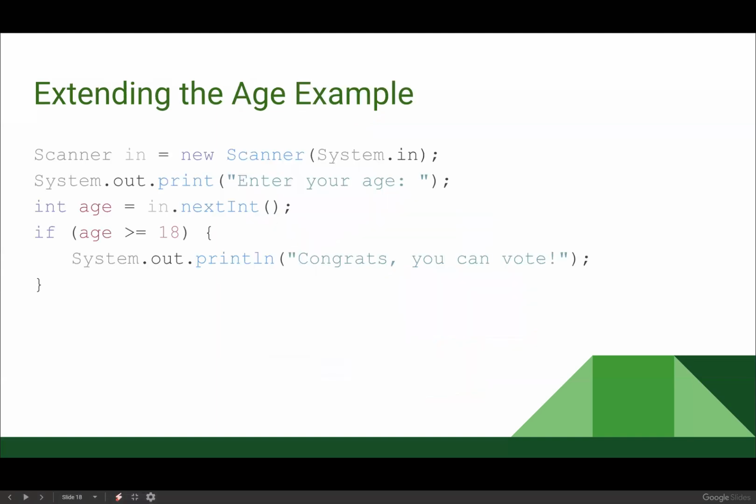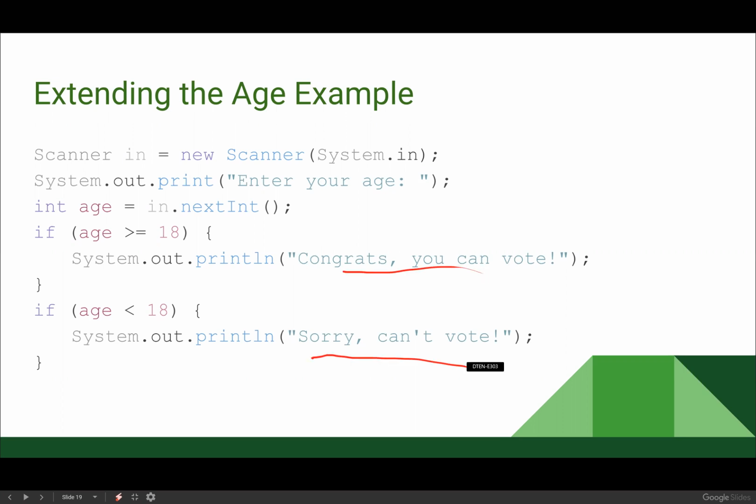So if I want to extend this example, let's say I'm going back to user input. I can add a second if statement, checking if my age is less than 18 to say, hey, sorry, you're not actually allowed to vote, because we have our congrats, you can vote, and we also have that they're not allowed to vote. So no matter what they enter here, either one of those two if statements is going to run, and we are going to see some output. Either yes, they can vote, or no, they can't vote.